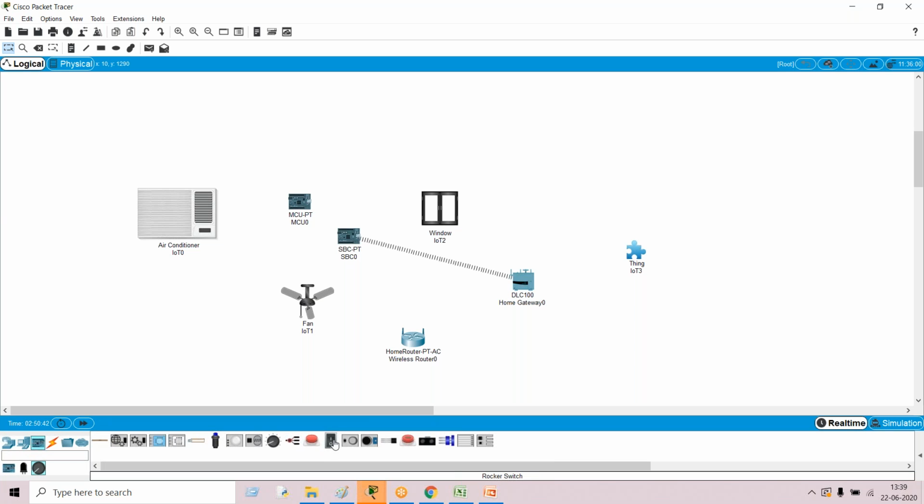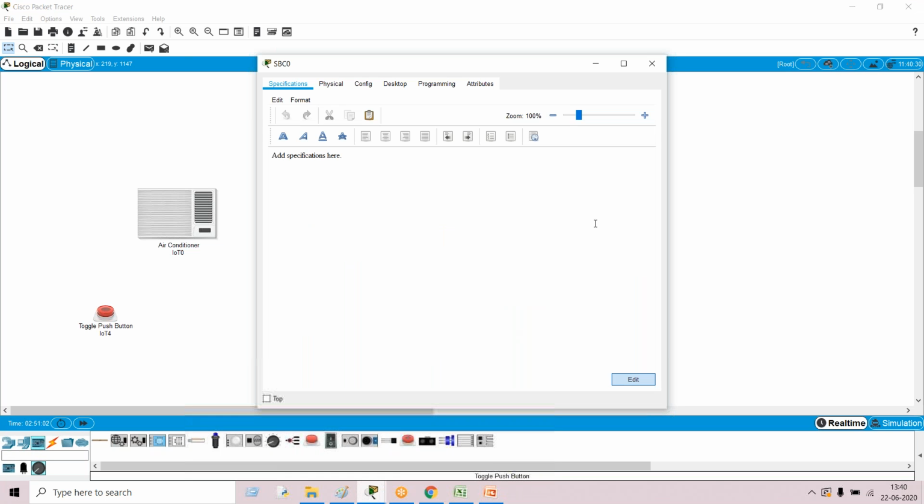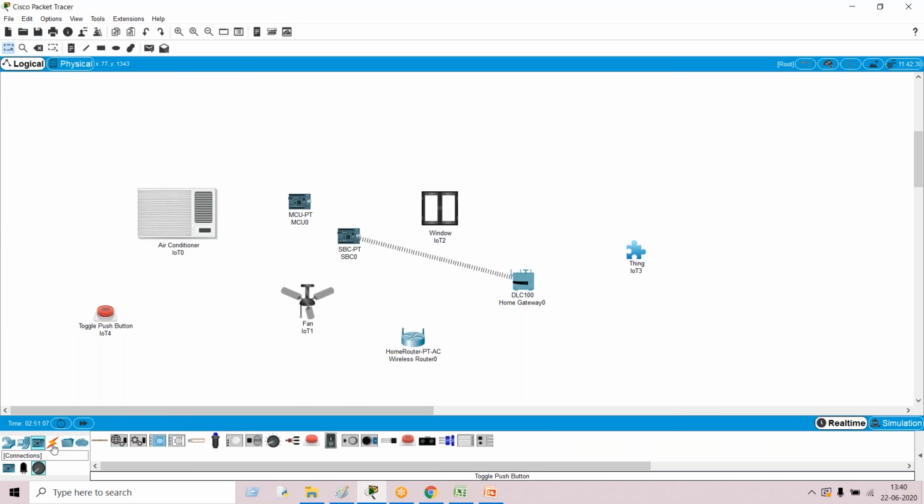Even you can search for the sensors. In the sensors you see over here different types of sensors are available. Push button is available, rocker switch is available, toggle push button is available. We'll explore them one by one when we are working with our practicals. All these specific devices we have to explore while we are working with Packet Tracer.